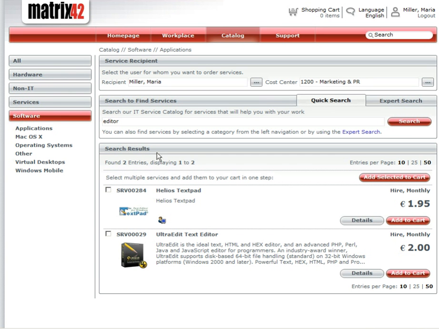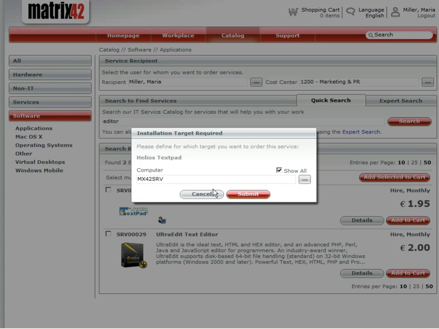So if we look for editor, we can see here we have some software called Helios TextPad, and if we look at this icon, it means that this is going to require the definition of a target during the order process. So I, as Maria, simply add to cart.